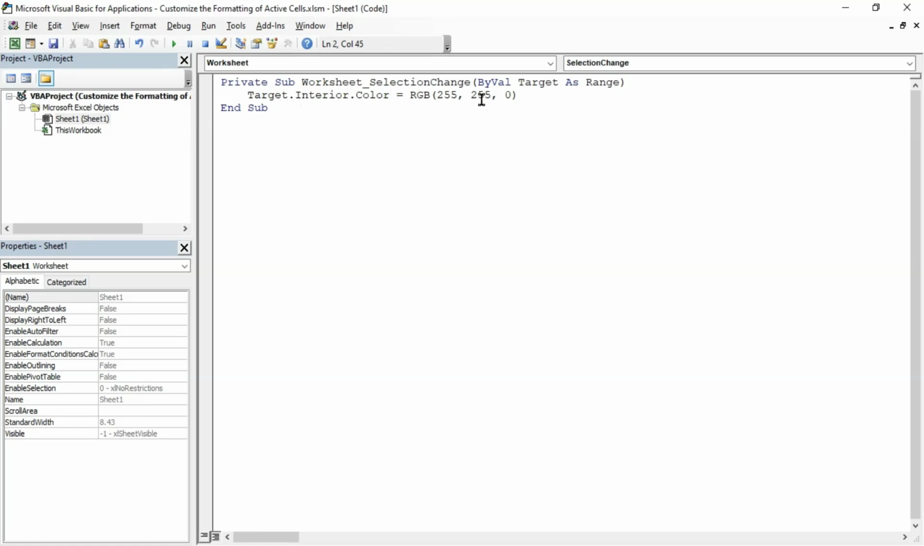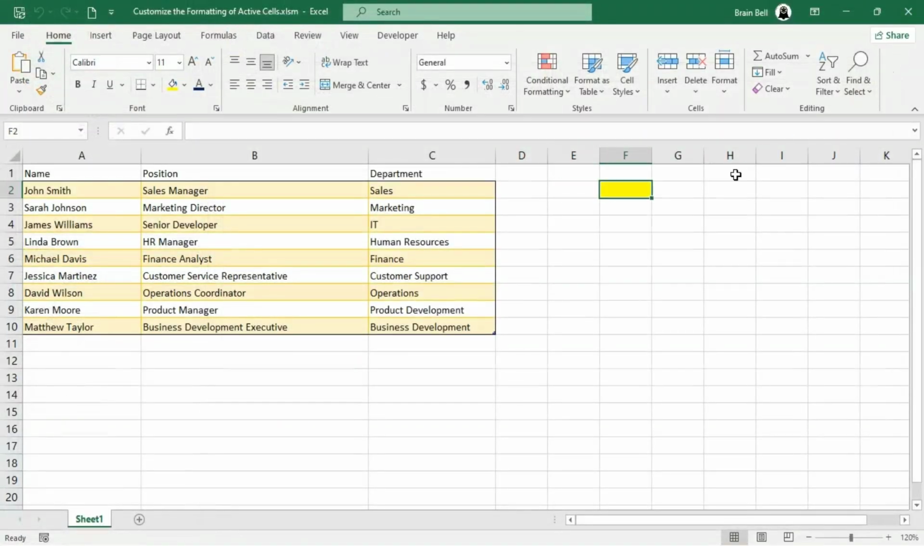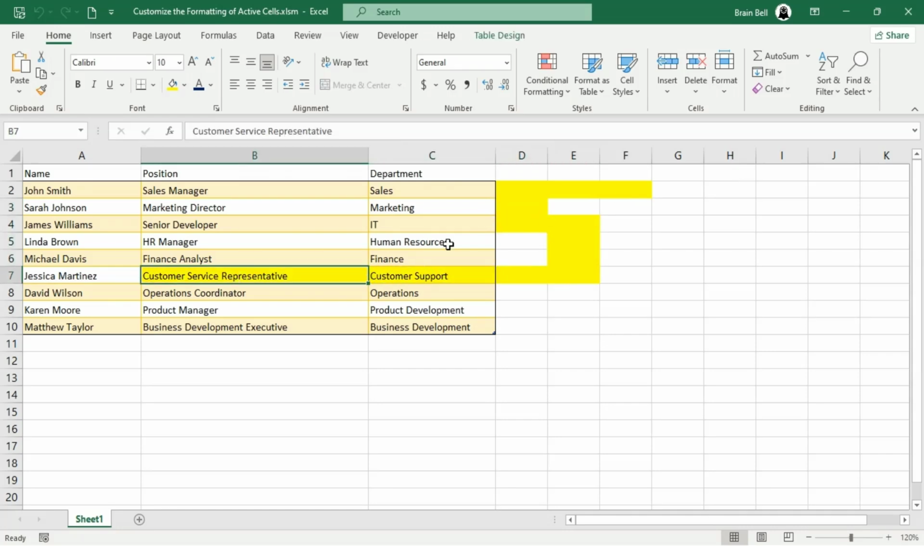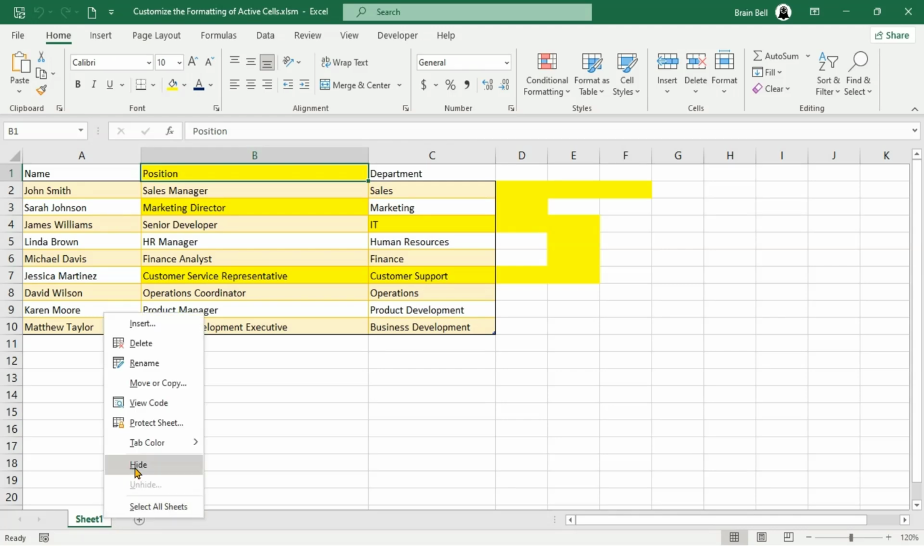Go back to Excel and try moving the active cell. You'll see the background color change. The Worksheet_SelectionChange event is triggered whenever the user selects a different cell or range on a worksheet. It allows you to run specific code whenever a selection change occurs, such as changing formatting based on the new selection. But there's an issue. The background of the previous active cell is not reset.